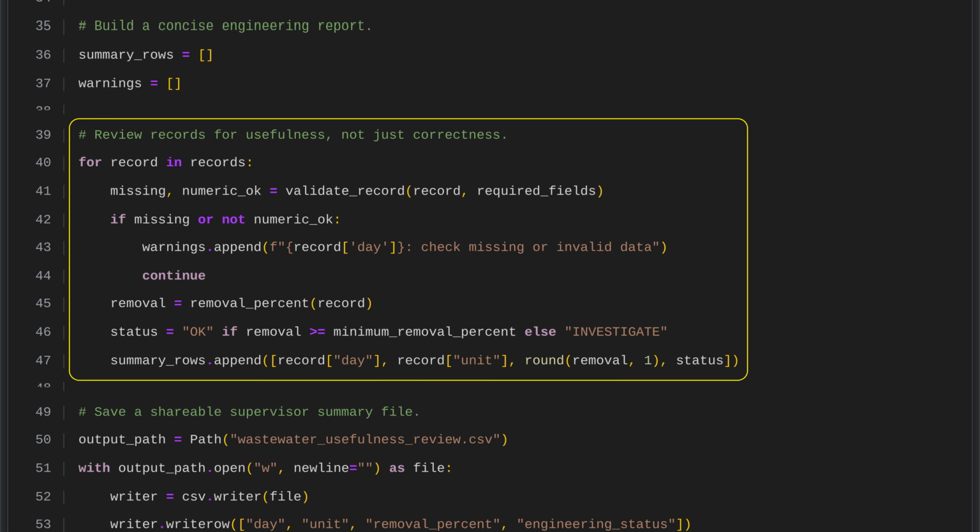The process checks each record for missing required fields or invalid numeric values. Invalid records generate a warning with the day and problem, then are skipped. Valid records are used to calculate chemical oxygen demand removal efficiency, compare it with the required minimum, and assign a status of OK or investigate. Each valid result is then added to the summary with the day, unit, rounded efficiency, and status.